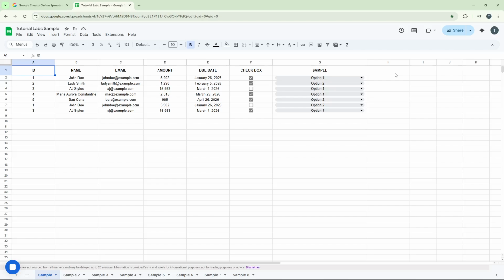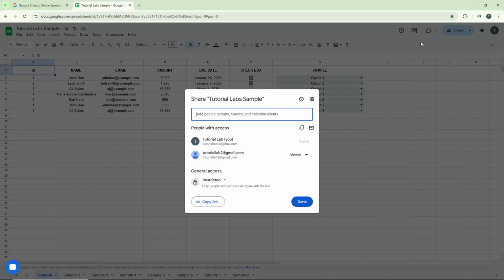To change this, look at the top right corner of your screen and click on the Share button. This will open up a dialog box showing your current sharing permissions and access settings. In the dialog box that appears, locate the section labeled General Access. If it currently shows Restricted, click on it to change the setting. You'll see a drop-down menu appear with different access options. From these options, select Anyone with Link.